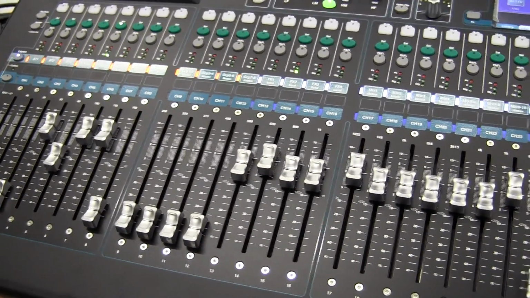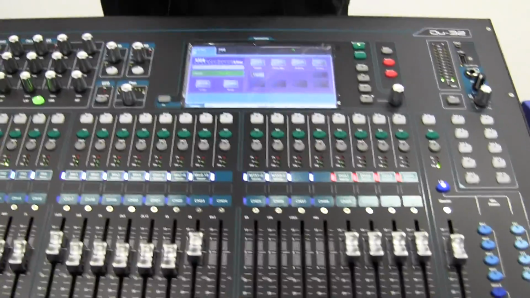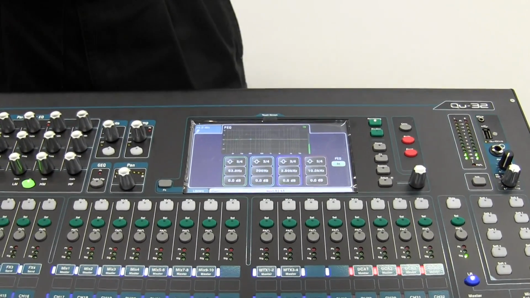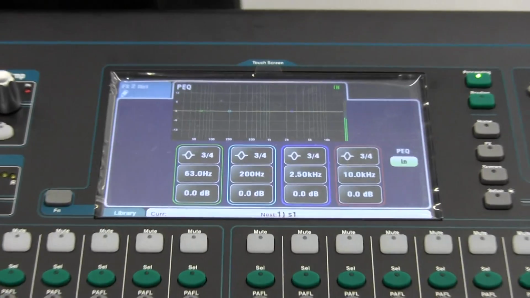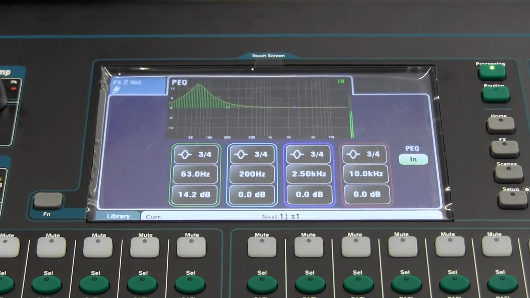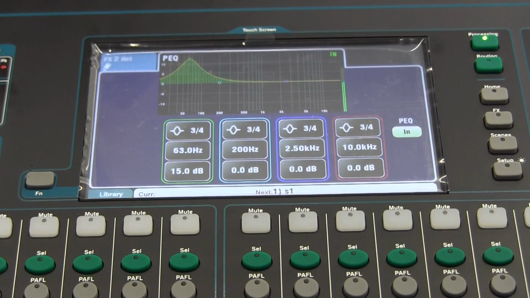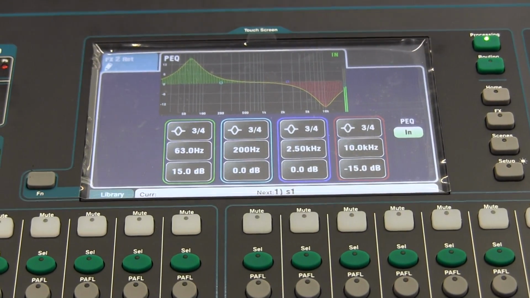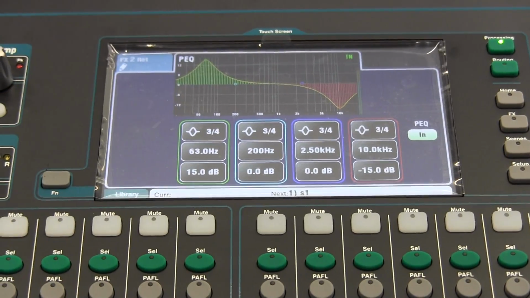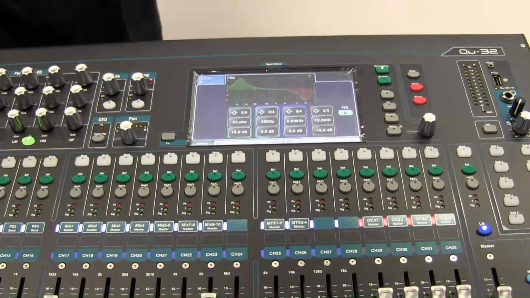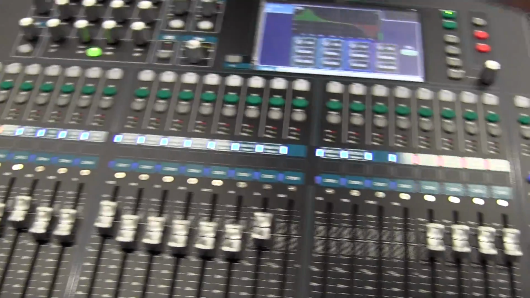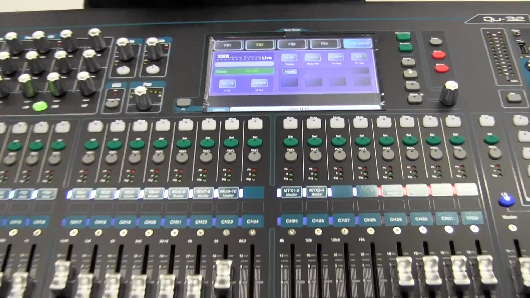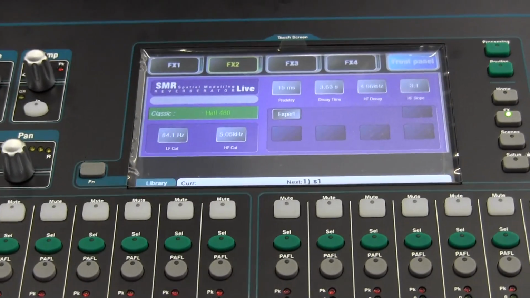You can also EQ, parametric EQ. You can EQ the effect return however you want. So you can make it sound real scary if you want, or you can take the top end out. So it acts like any other channel. And if we go back to FX, so if we go to FX2 here, let's say I don't want a hall.